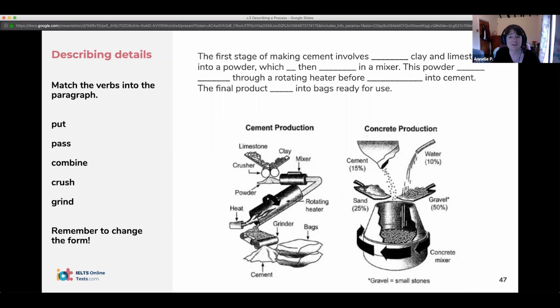So you've all gone ahead of me now, yeah? We've got the words down on the left-hand side, but we've got to put them in the right form. And as a lot of people have put very correctly, after "involve" we must use an -ing form, okay? So correct: crushing the clay and the limestone into a powder, as you can see. The next bit: then what happens to the powder?